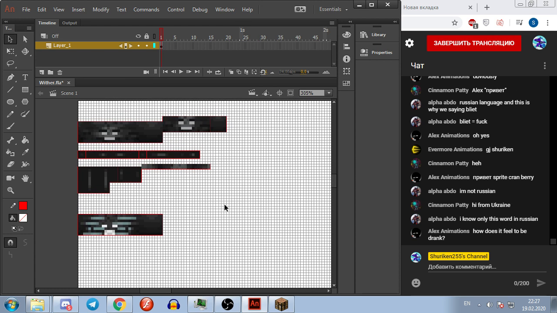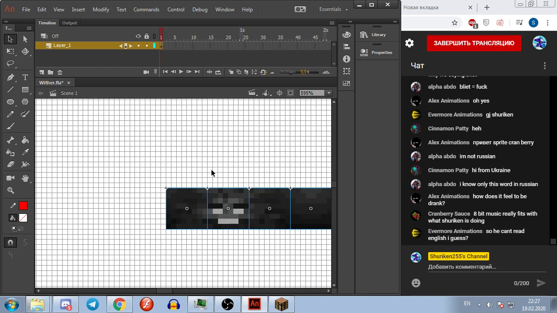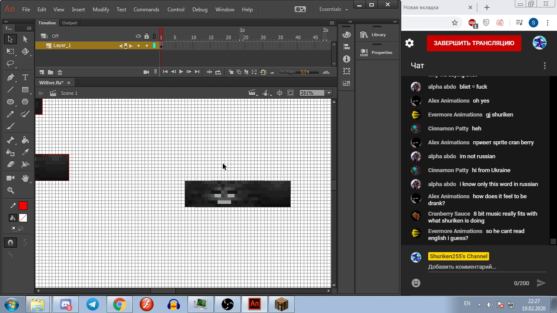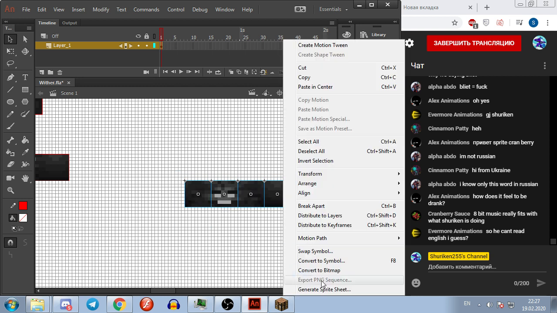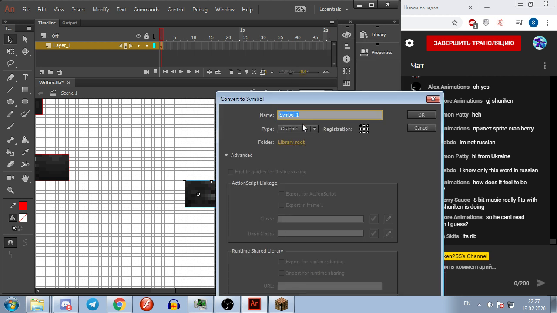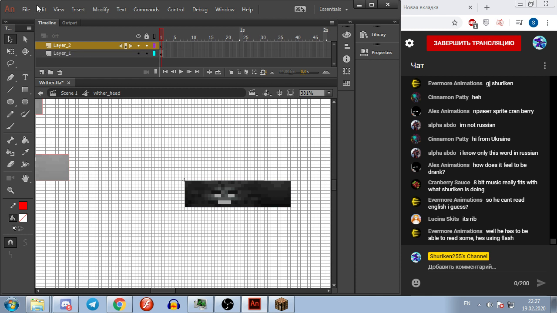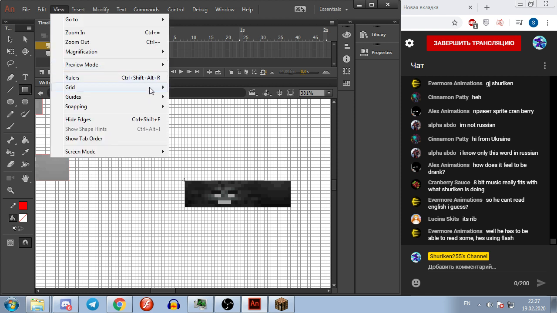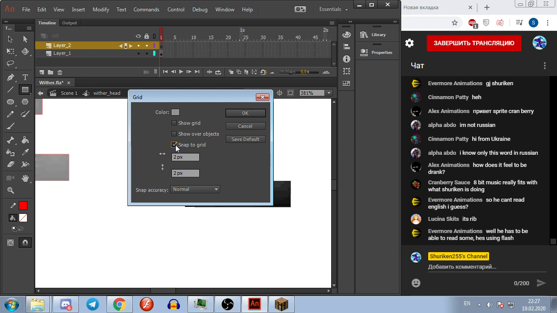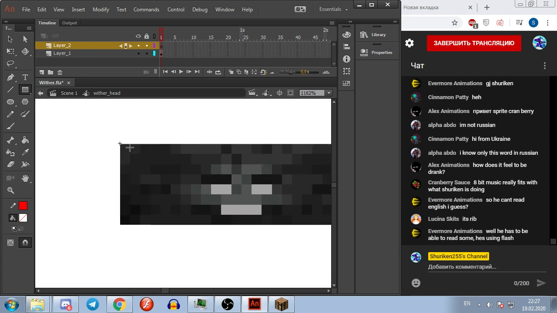So let's start with this simple thing. The head. What Alan needs is to make the rotation of something. So let's just convert the symbol, and I will name it wither head. And I'm gonna make it rotate. So how do I make this rotate? First, you need to make a top view of the head. So I'm gonna do this next way. It's actually equal in here, so I can just use it.